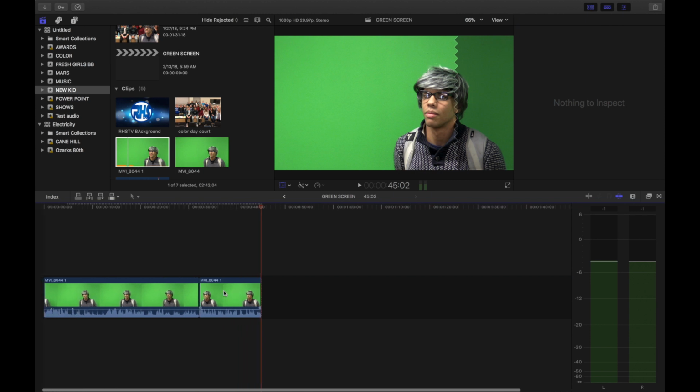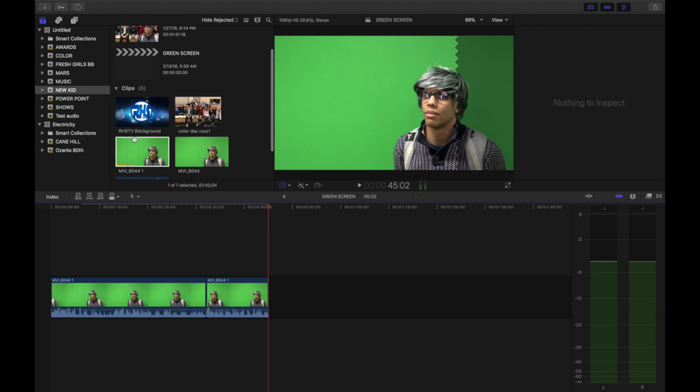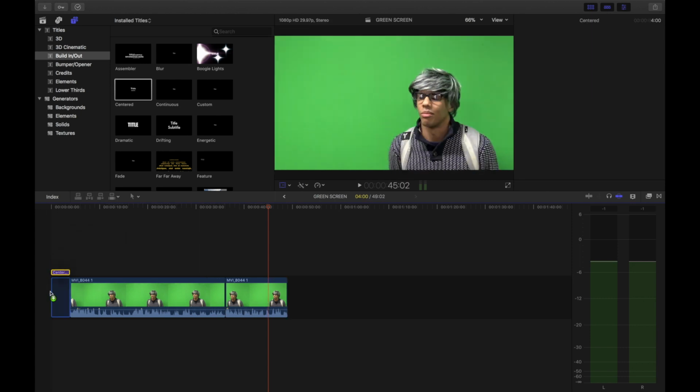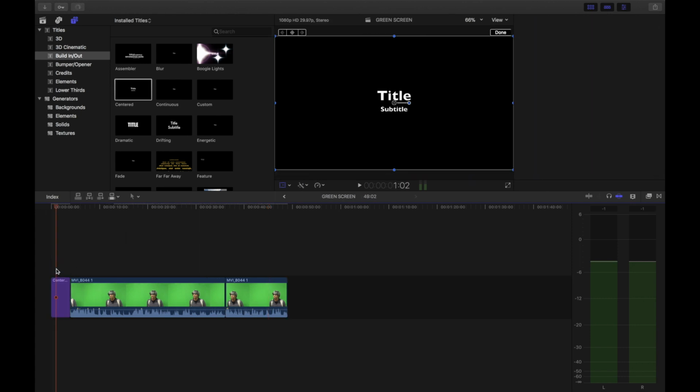Command B is your shortcut, and you can also go over here and get the blade tool, but I don't use the blade tool. I just do Command B. It's quicker.